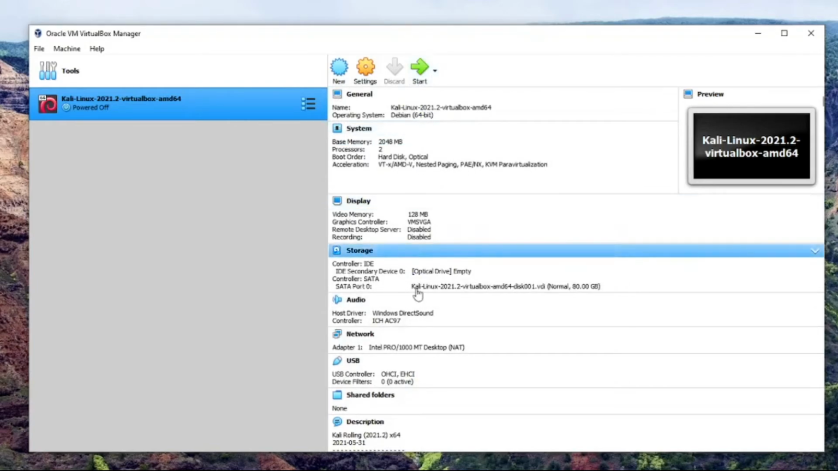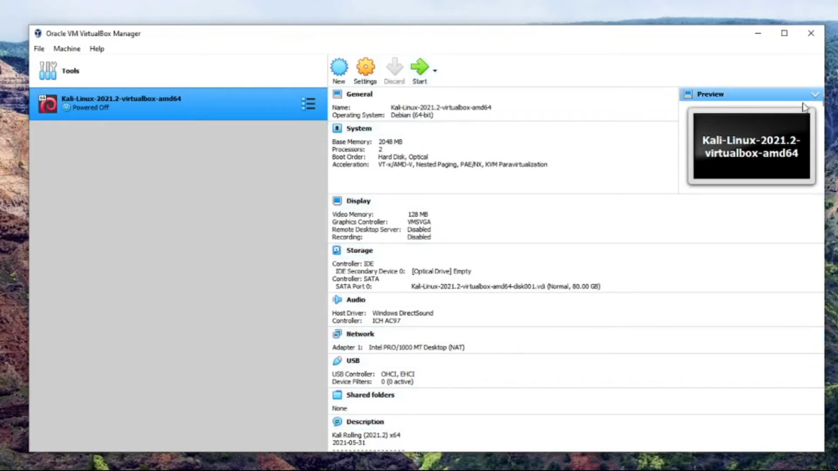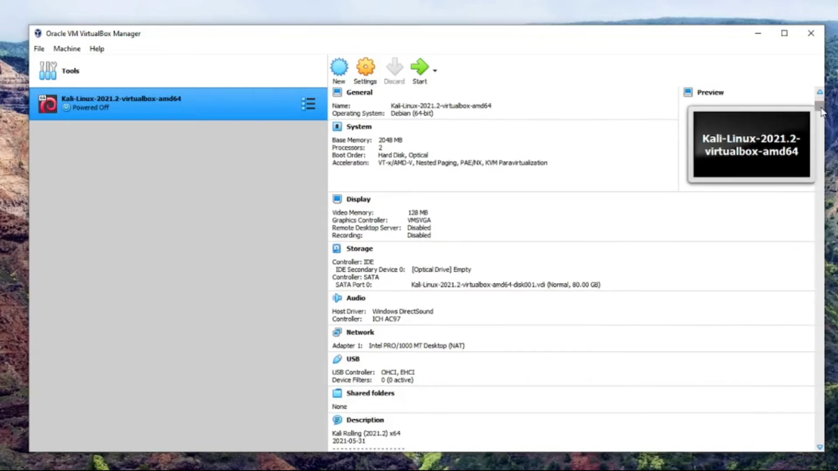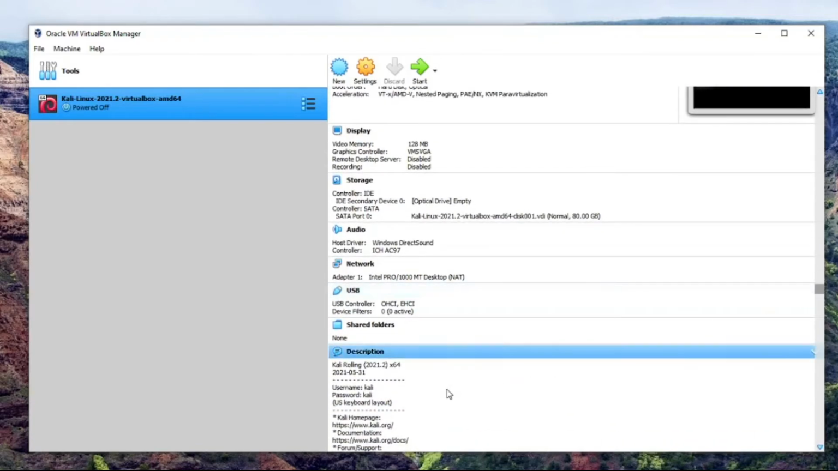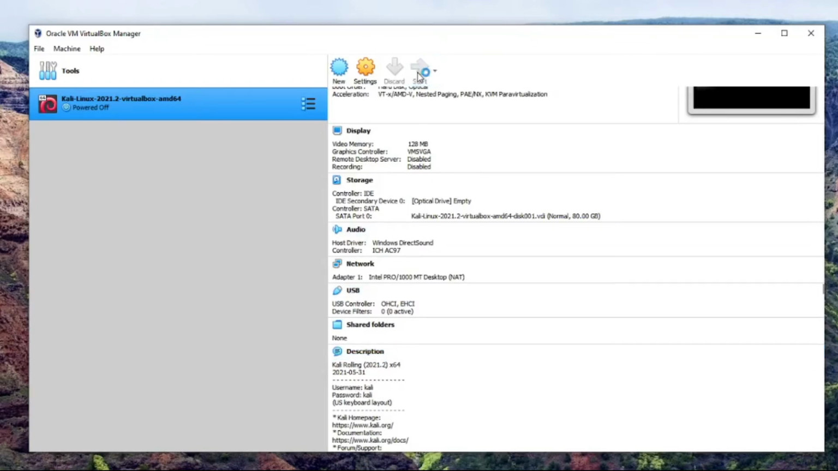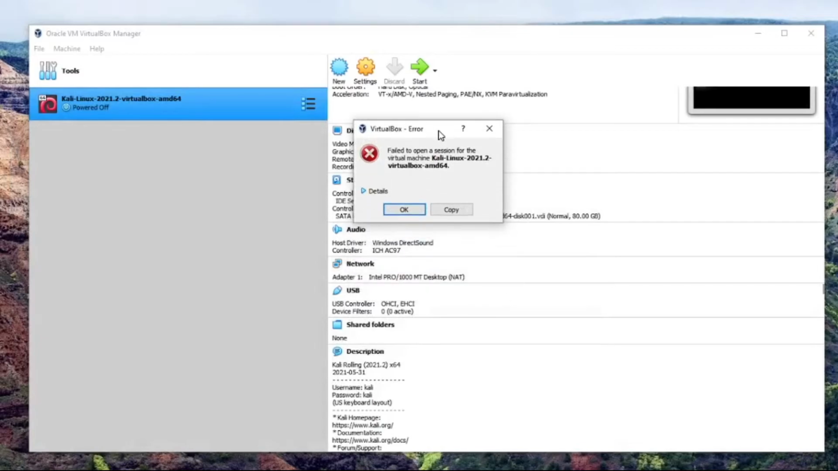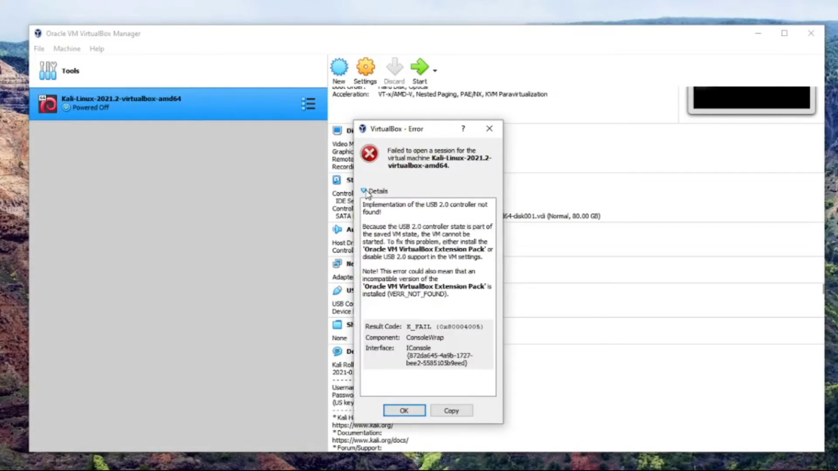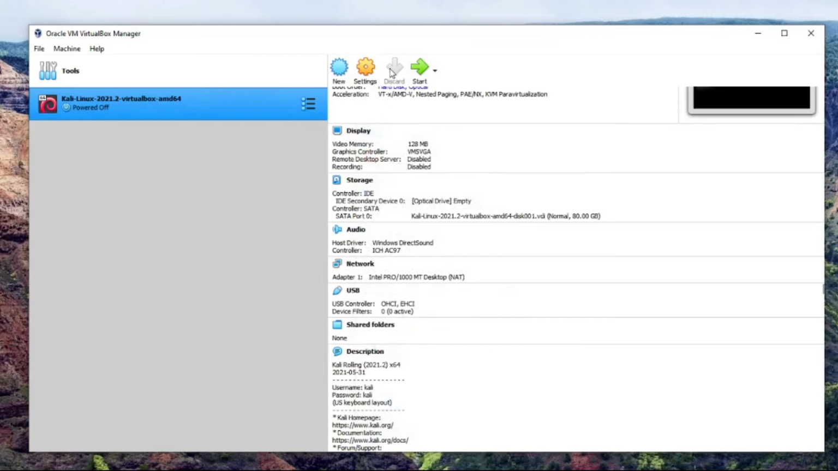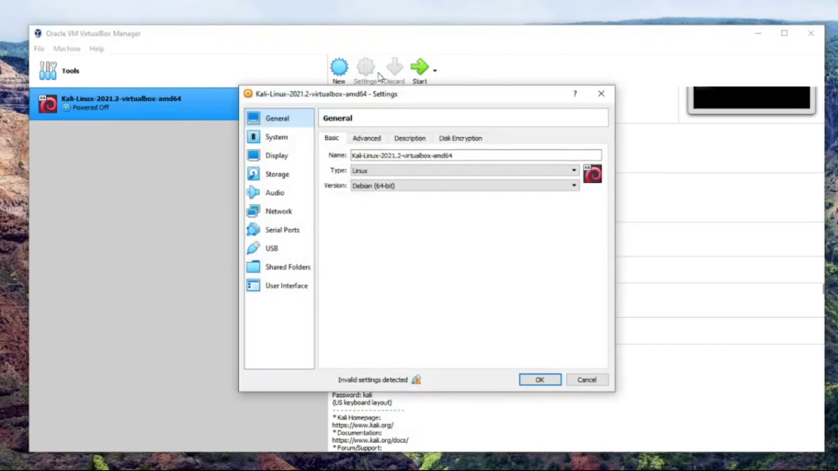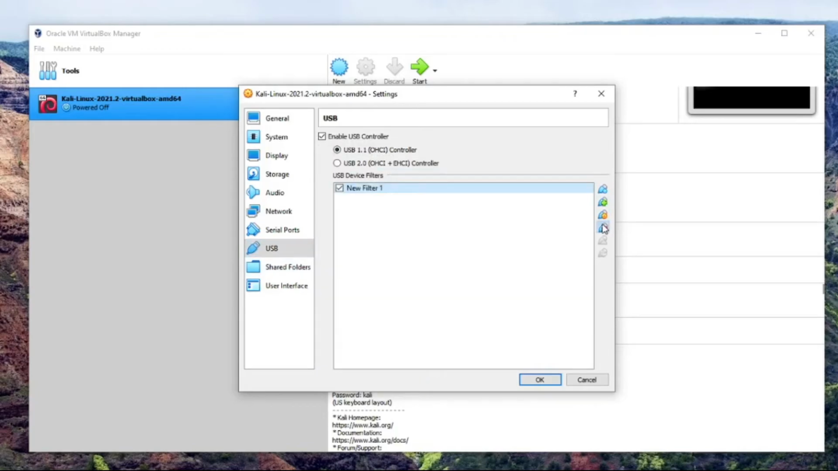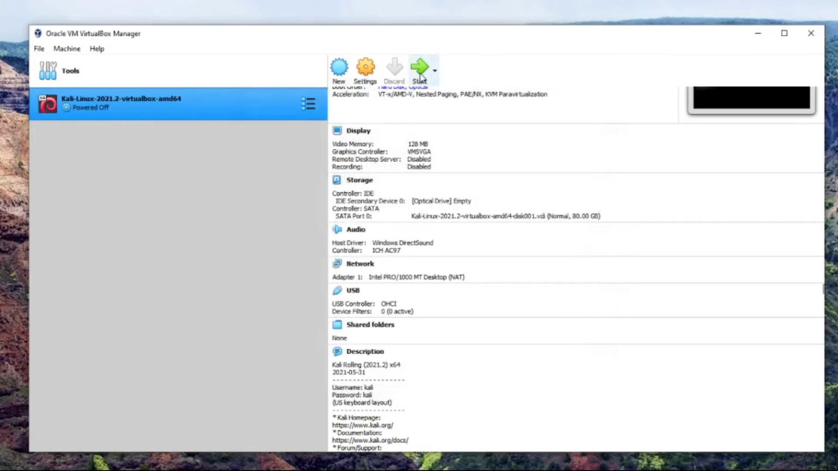And what we have to do now, you can see here its username and password are both Kali. I'm going to start it, and sometimes this error happens. What is this error? This error is saying that the implementation of the USB 2.0 controller was not found. So you can go to these settings here and go to USB. I just changed my USB to 1.1 and hit OK, and now we are going to start it.